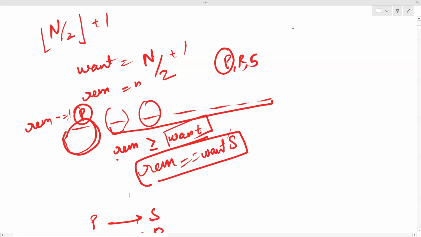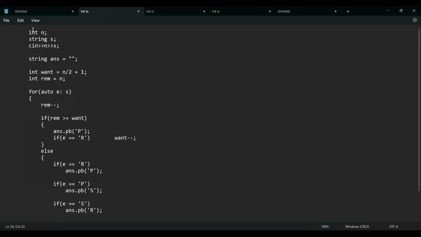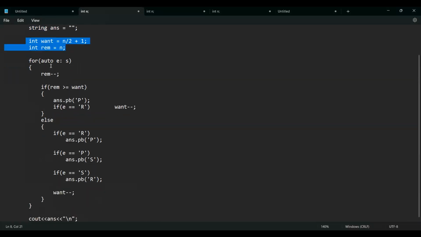Okay, so let me show you the implementation. So this is the implementation. First, I'm taking n as input, then I'm taking string s as input. This is my answer string that I have to build. This is the number of rounds that I want to win. This is the number of rounds left. So I'm iterating over my string. After this, these rounds are left.